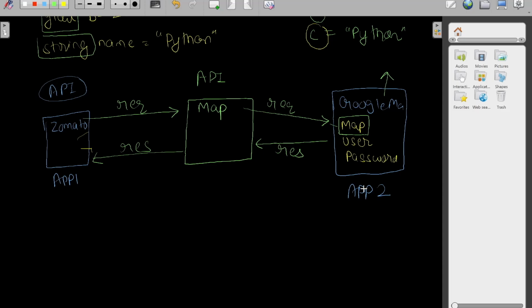So we cannot directly provide access to the Google database to the Zomato application. So we found the solution, that is the API, that will only be storing the data related to the map. So it is enhancing the security. And we can create those APIs using Python programming.